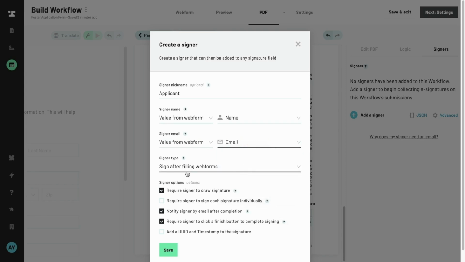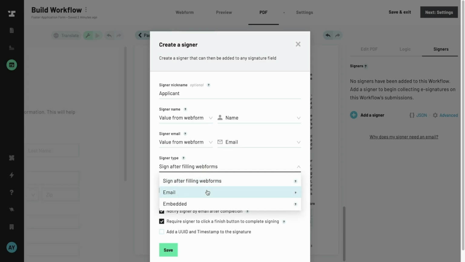The signer type helps you determine when and how your signer will sign. By default, the first signer will have the option to immediately sign after the web form is complete, which is often what we recommend doing. However, if you have multiple signers, your subsequent signers will either be email or embedded type signers.